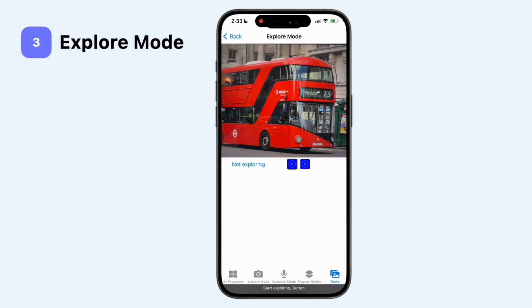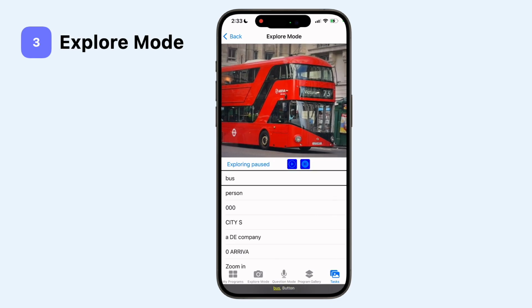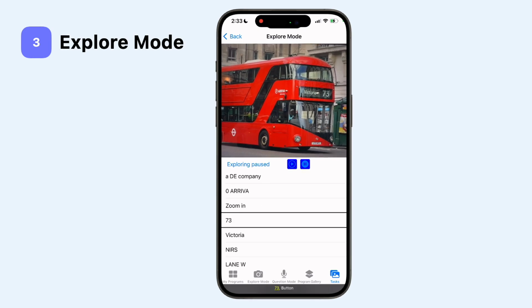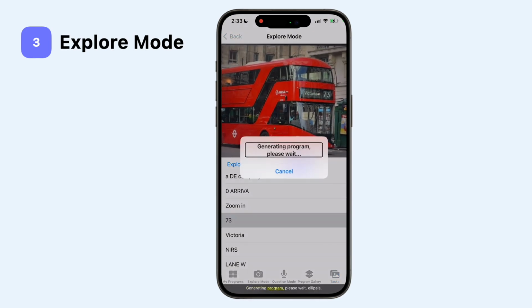In explore mode, users select an item to demonstrate filtering behavior. Start exploring. Person. Bus. Arriva. Zoom in. Pause exploring. Bus. Person. Zoom in. 73. Selected. Alert. Generating program. Please wait.